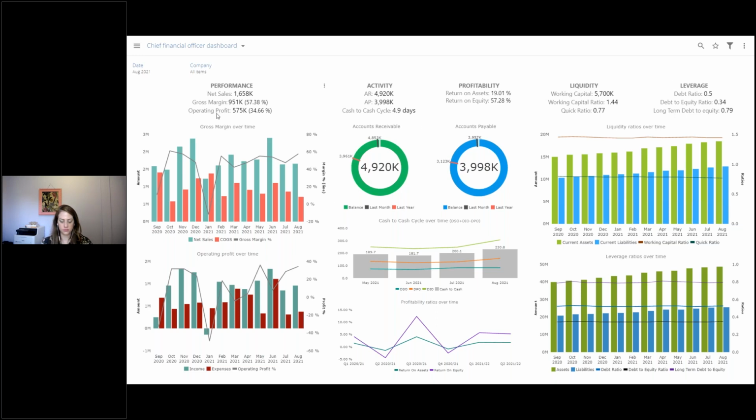So I can see what is my margin and my net sales, my cost of goods sold over time. How's my accounts receivable? How does that compare to last month or last year? Operating profit, how is that trending? How's my leverage and liquidity ratios trending? So all this information kind of gives you a little bit more detail across from what you see up at the top. Now you'll also see I have some filters here.